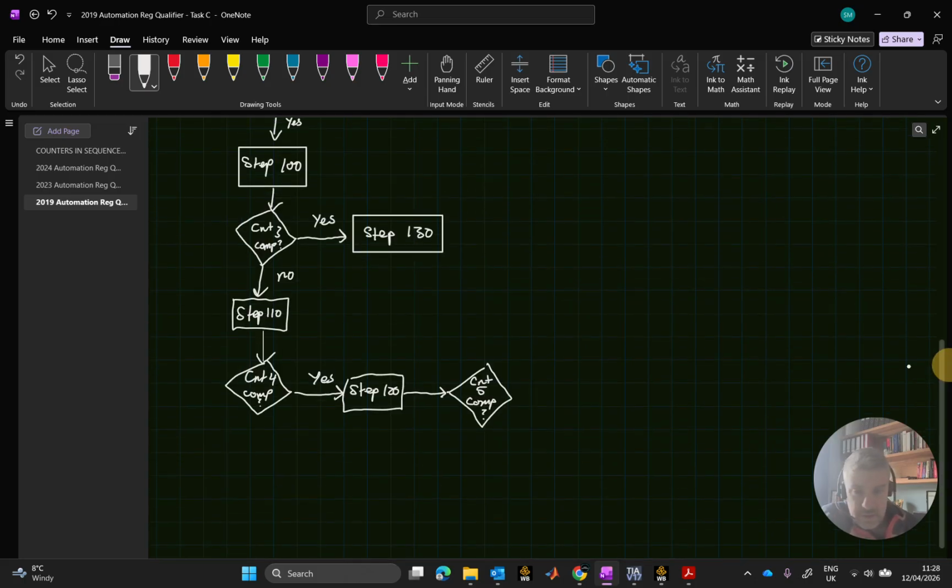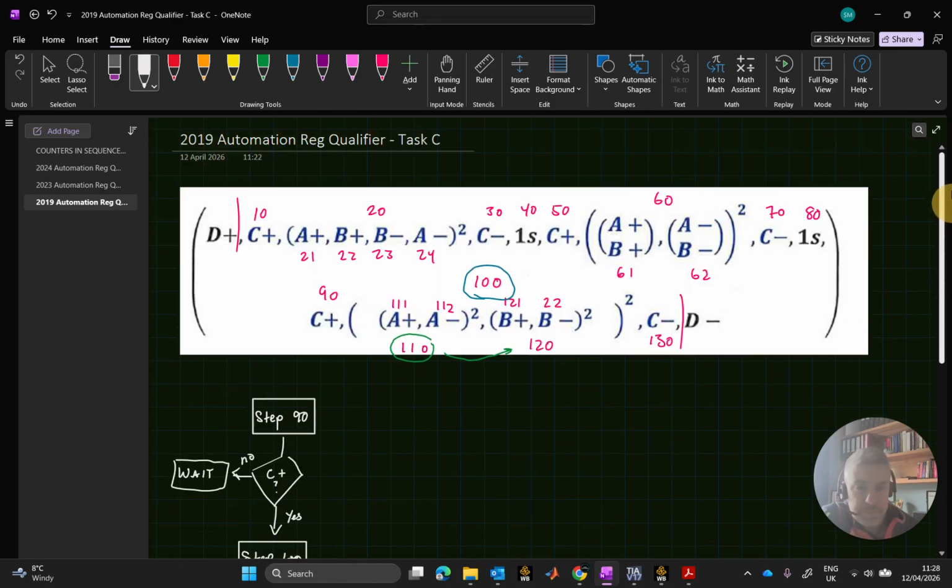If that's a yes, if I've done count 5 complete, if I've done that, I go to another color. If I've done this here twice, then what I need to do is go all the way back out to 100. And then 100, the only way to get to 130 is by 100 sending me to 130.